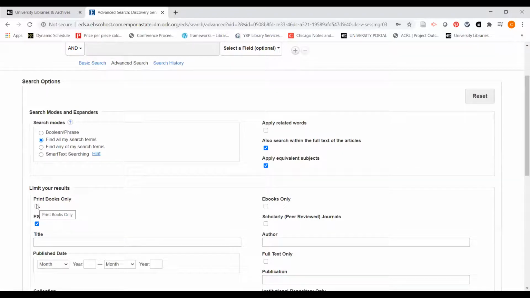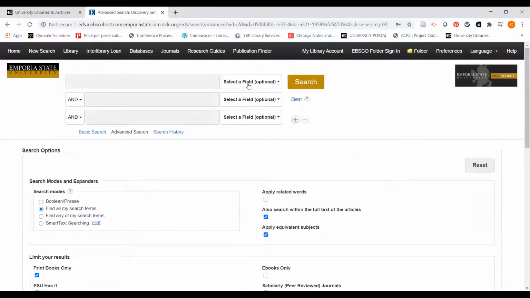If I only wanted print books, I could click on print books, or if I only wanted ebooks or electronic books, and we do have a lot of electronic books in the library available as well, I could click under ebooks only and limit my search that way. I'm going to limit my results to print books only first, and I'm going to go back up here. And one thing I want to do is show you a little tip for better searching in library resources. So you might notice that I changed these fields here to AB Abstract. And the reason I did that is that I'm going to be doing a rather broad search on elementary education.